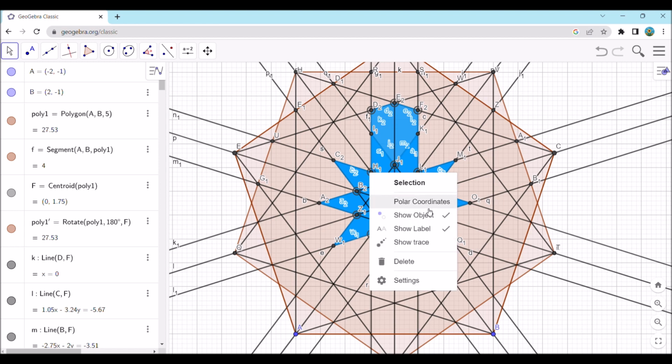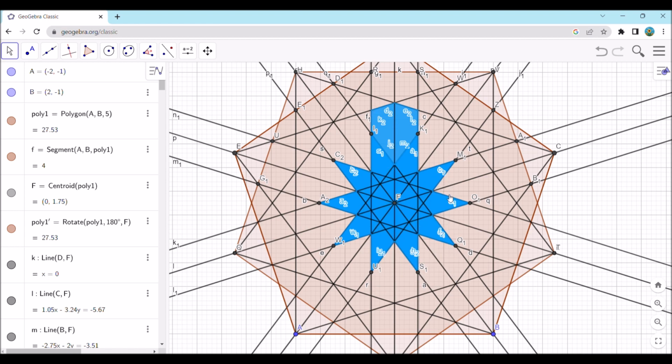And right click, choose show object, untick it, and it will disappear. So after it disappears, you want to reflect this shape to all. Before that, to reflect, we want to draw the line first which passes through these vertices and also this center.